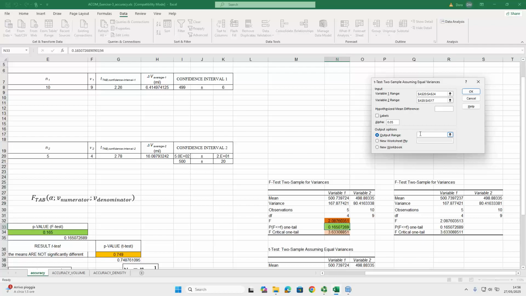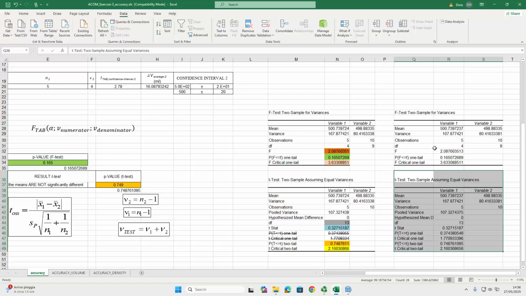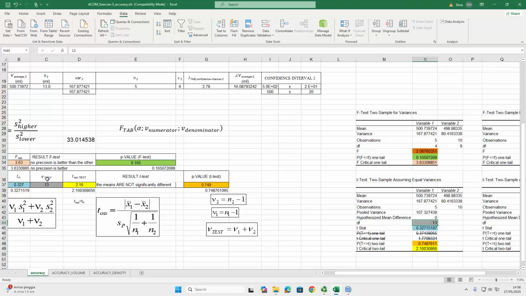So I click on output range and I choose Q37 or 38, and this is the result. I colored in gray the number of degrees of freedom of the test, which are 13. In blue I typed the t-calculated, in orange the p-value, and in yellow the t-tab. And I deleted the one-tail answers because I don't want a one-tail test. I want a two-tail test.